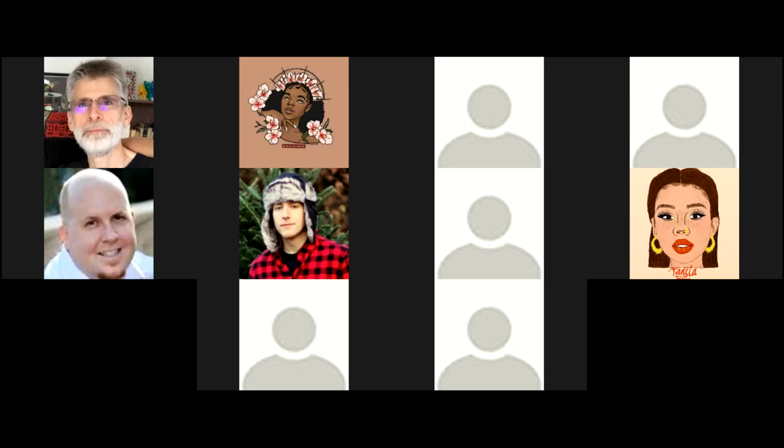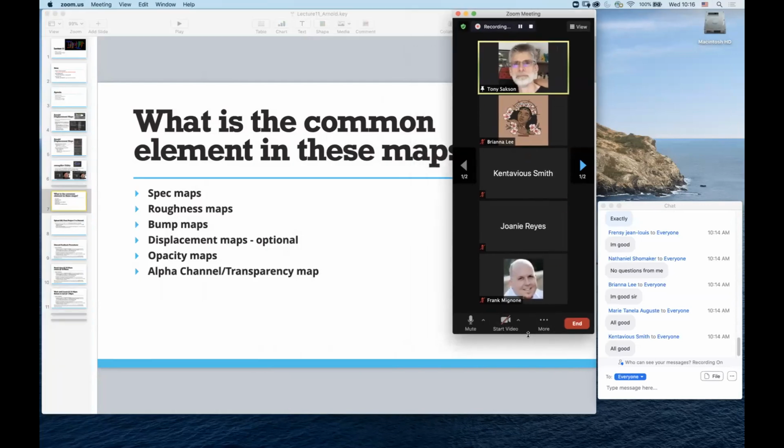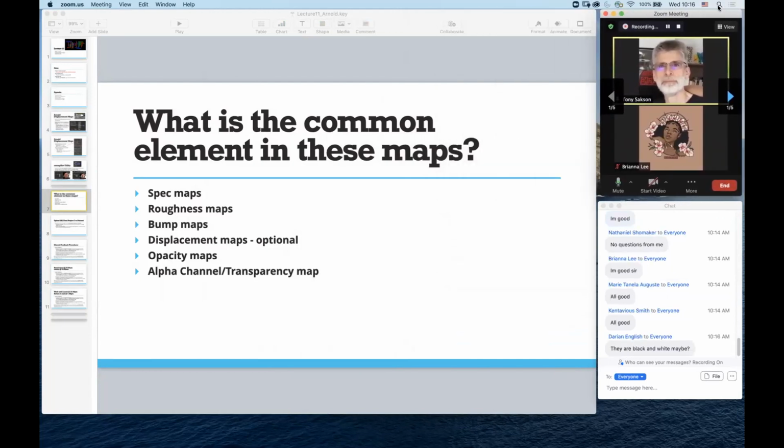All right. One other quick thing to go over. We've gone through quite a few maps. We got spec maps, roughness maps, bump maps. We just got done doing displacement maps, opacity maps, alpha or transparency maps. They all have a couple of elements, actually two elements, in common. Anybody know what they are? All right, so I shared my screen again.